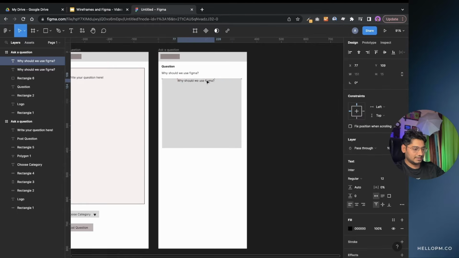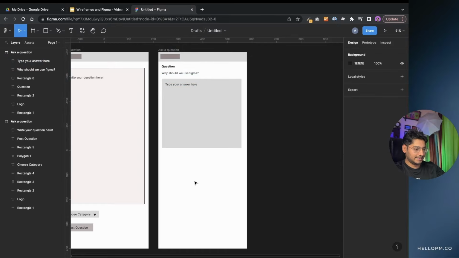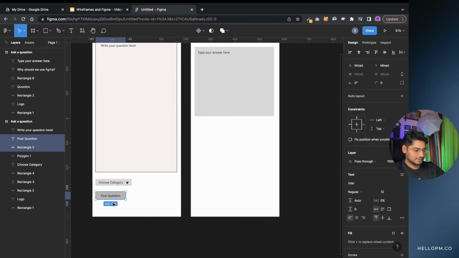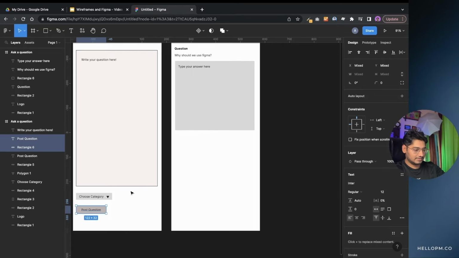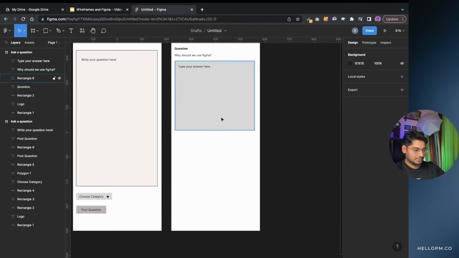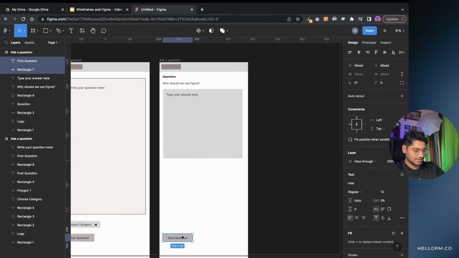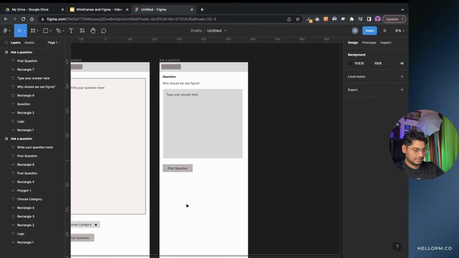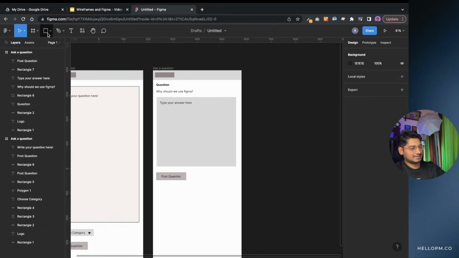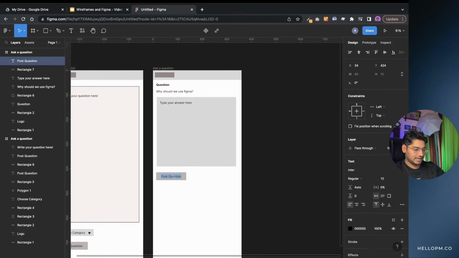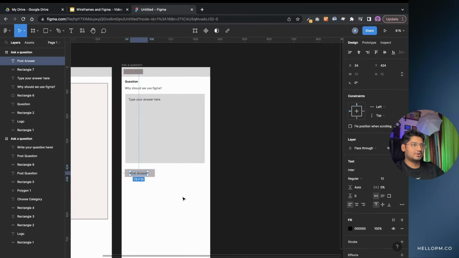So we'll write here what? Type your answer here. Okay, and then we'll again need a CTA, so we'll just copy this. We'll come to this, make this frame active and then paste this. Okay, so this is here, right? Or we could have taken another rectangle and created the same CTA. Okay, and now I'll write down "post answer." So now with this, I can create an answer out there.